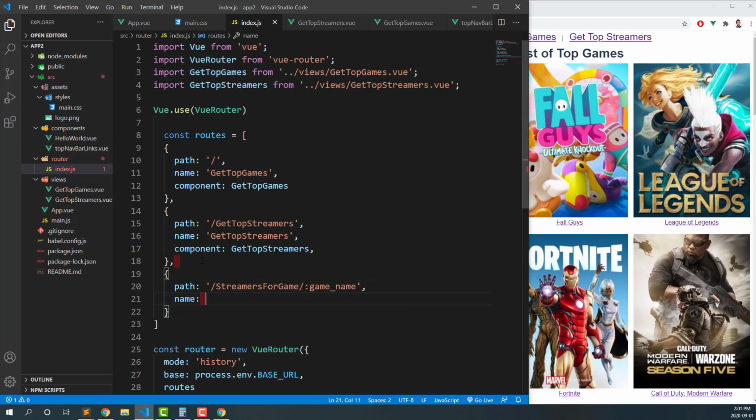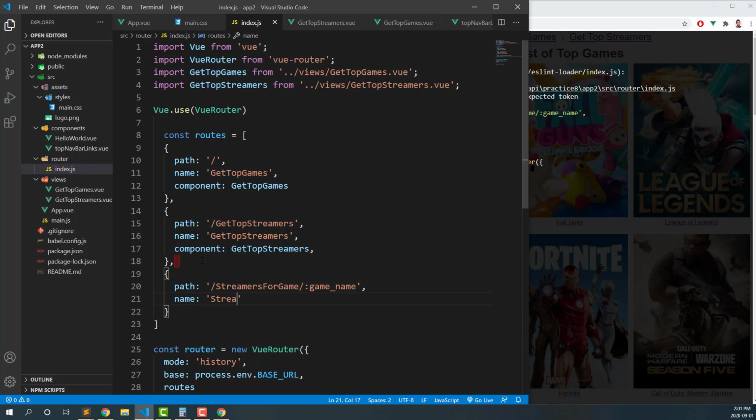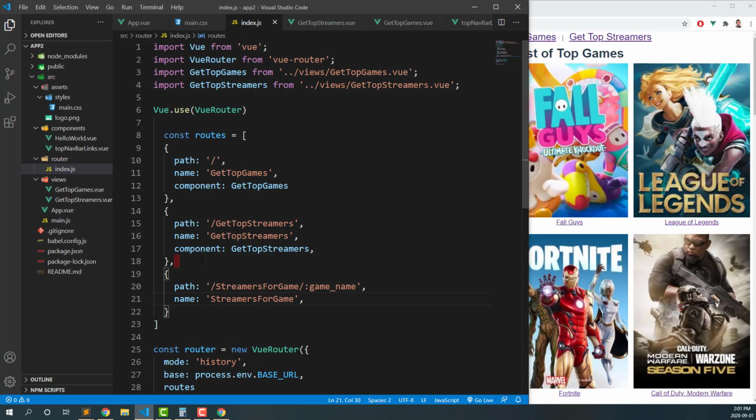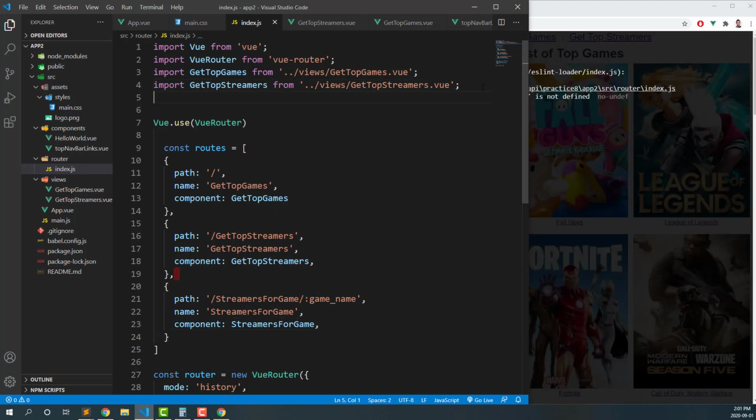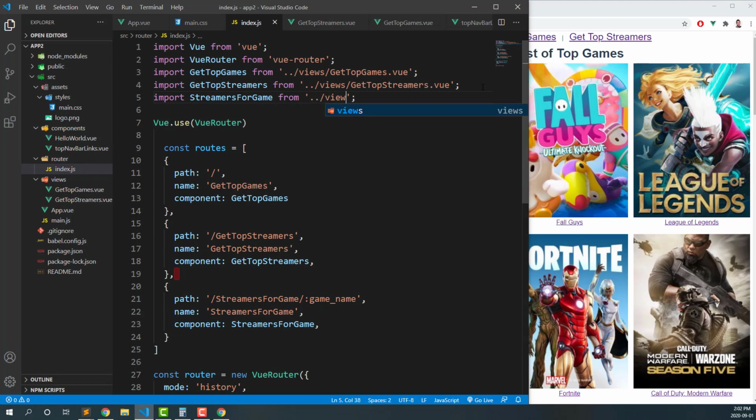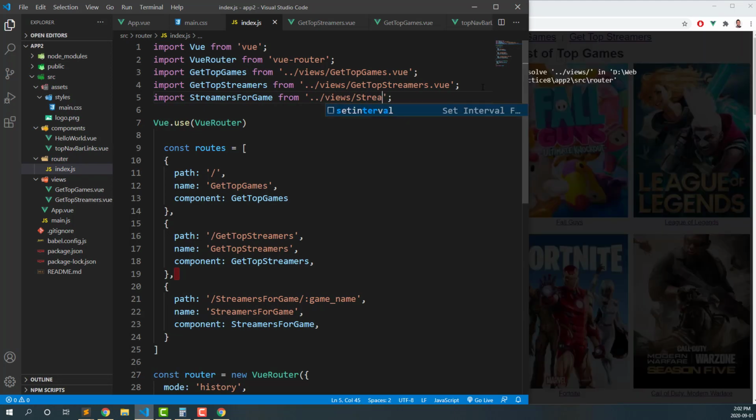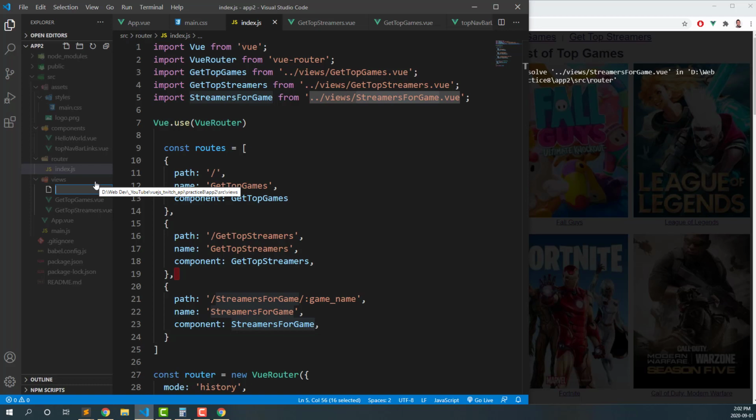Name of this path is going to be streamers for game, and component is going to be streamers for game. And here we're going to say import streamers for game from views streamers for game.vue. So we're going to go ahead and create that in the views folder.